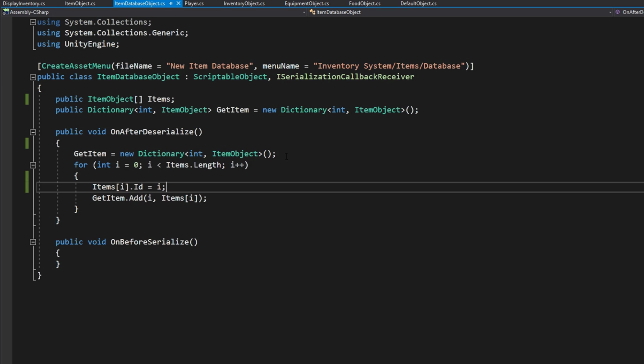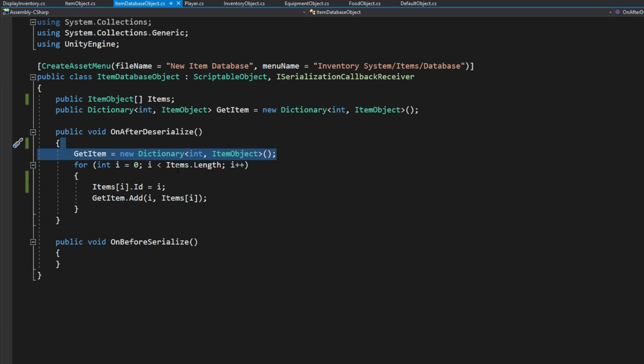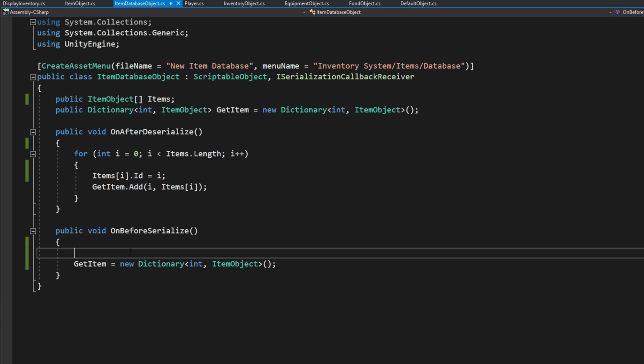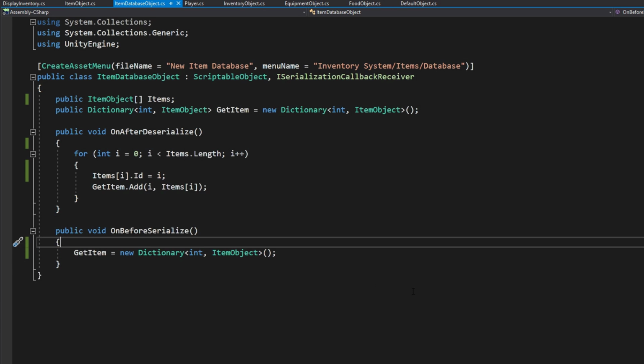And another thing we can do is take this getItem equals new dictionary and put it inside of OnBeforeSerialize. So before it serializes, it clears the items out, and then after it's done serializing, it sets the item IDs. It's just to make it a little more performant. It's not necessary, so do it at your own choice, but I suggest it.